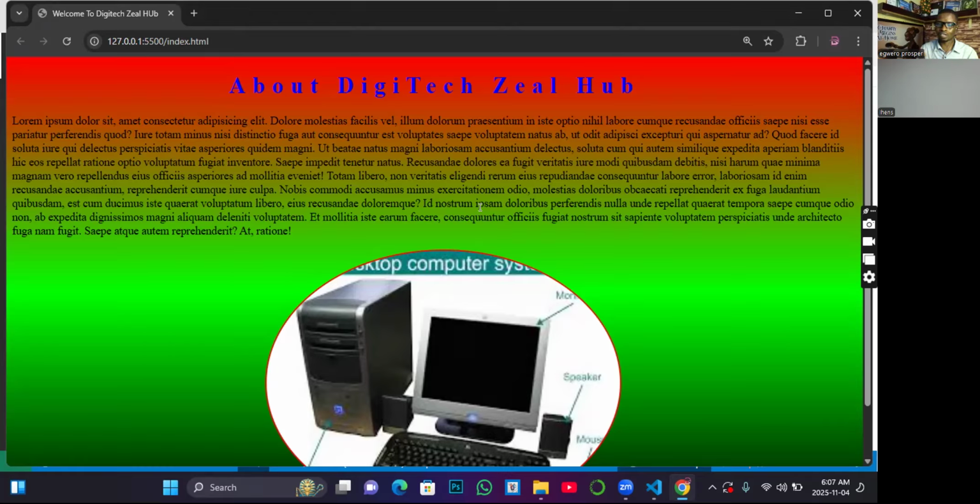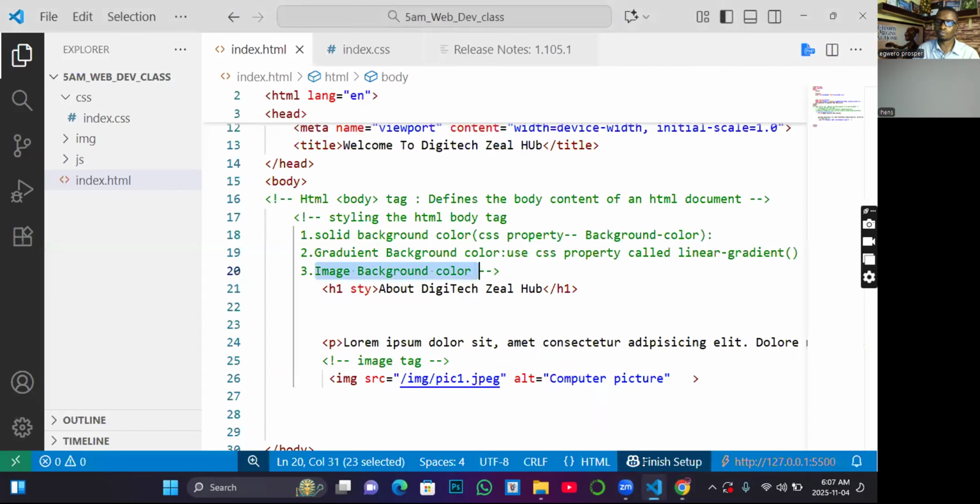So this is the reason why a company can say use a particular image, because they understand that the image also speaks their services. You can use gradient and image, but you cannot use solid and this, so we have to comment this out. But before that, let's look at this note: image as background color.